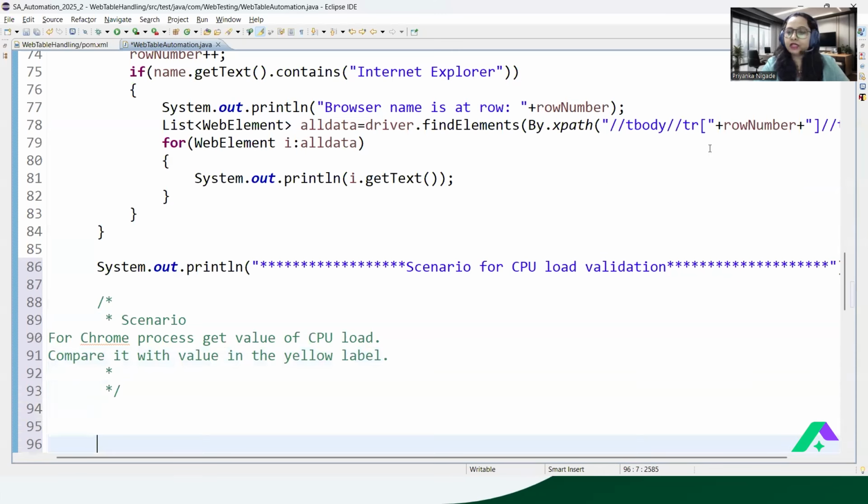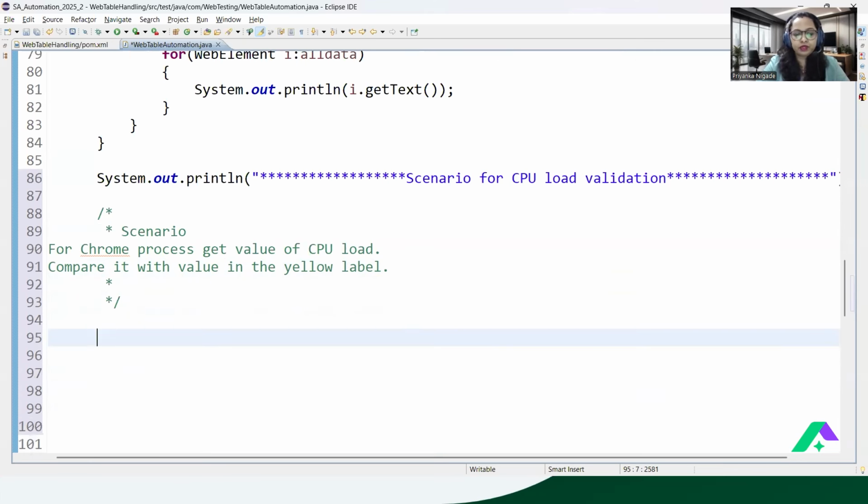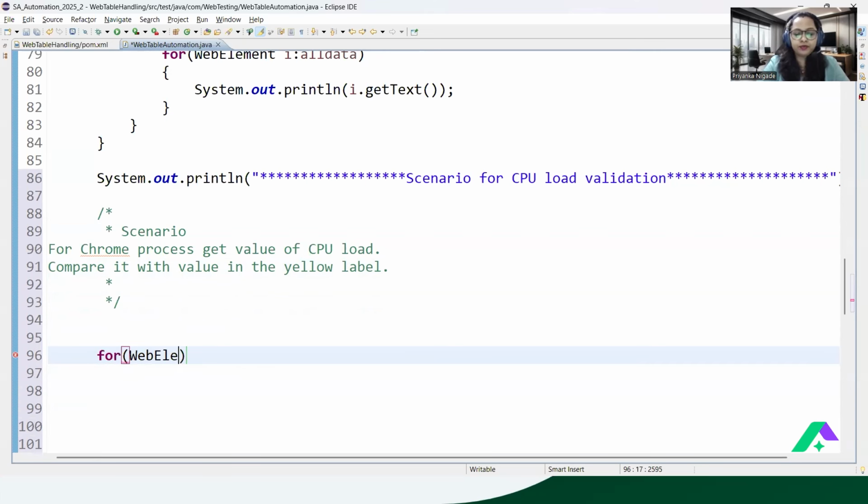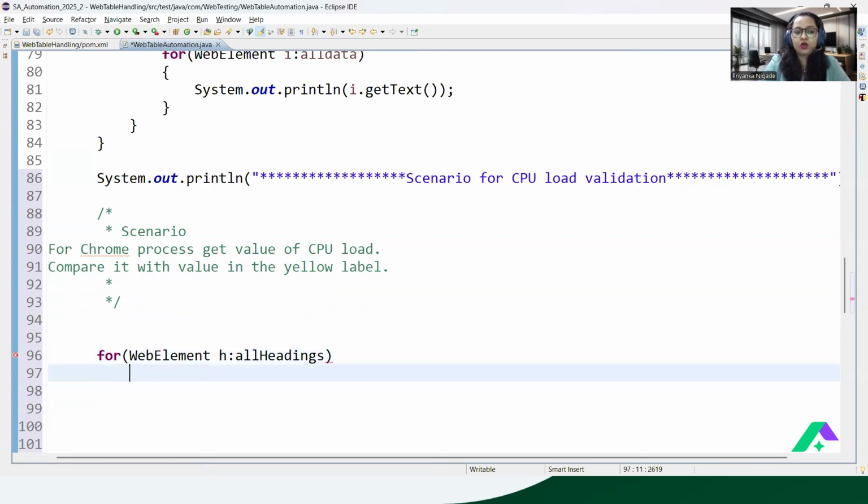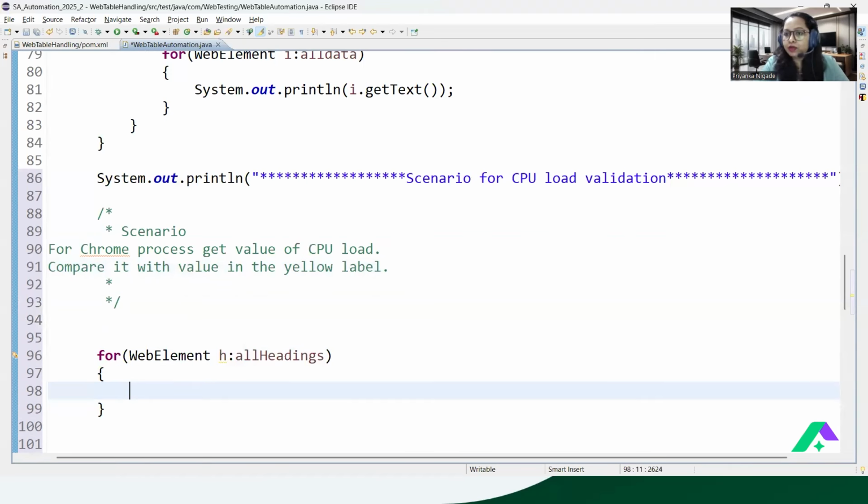So guys, very simple. First, I need to reach Chrome, and Chrome is under our heading. So can I start the automation with the heading? I'll iterate my heading. Here I'm writing a for-each loop over WebElement h : all headings, because how will you understand which column or row we are expecting? The scenario mentions only Chrome, so for only Chrome we need to capture the CPU load.